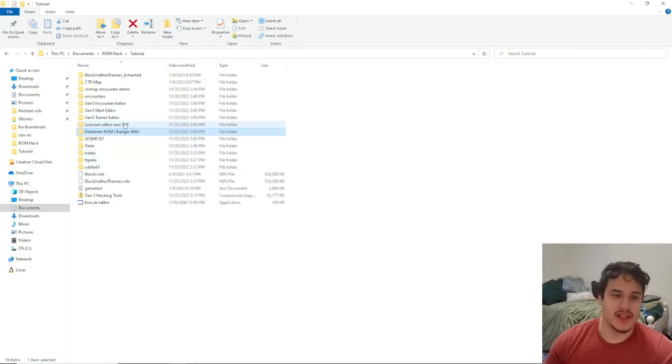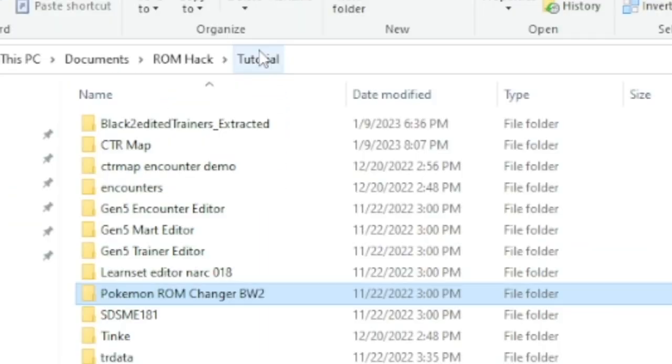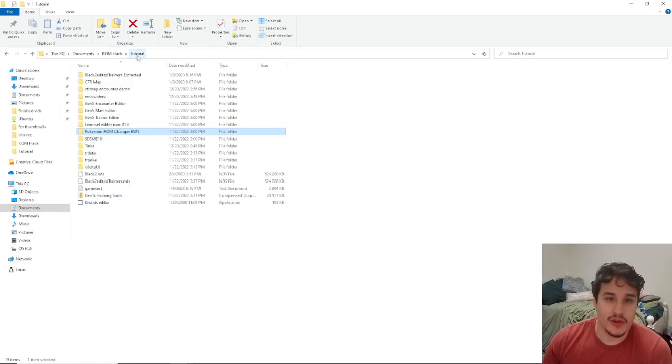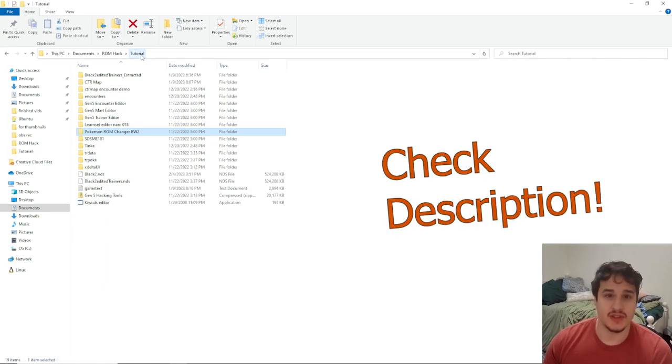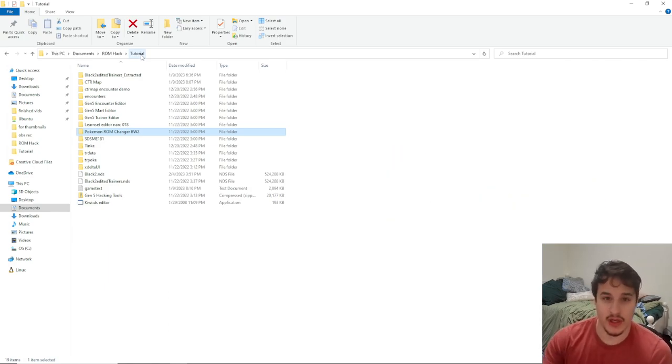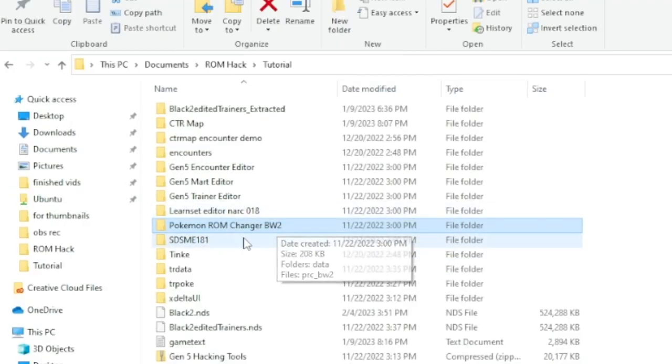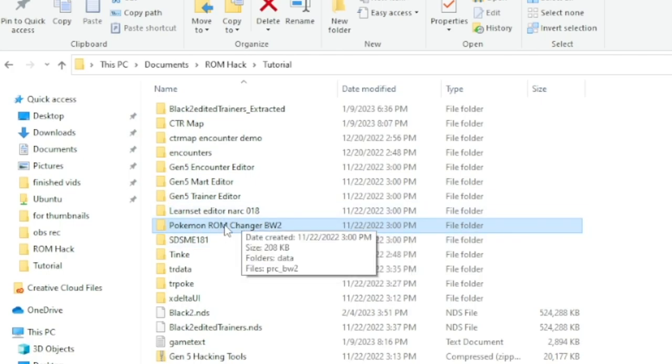We're going to need to go into our tutorial folder. This tutorial folder is linked in the description, so if you want to follow along and make your own ROM hack, you can absolutely go ahead and do that. It's just click download in the Google Drive and you'll get this whole set of tools that I use for my Black 2 hack. So we're going to be using Pokemon ROM Changer to Black White 2.